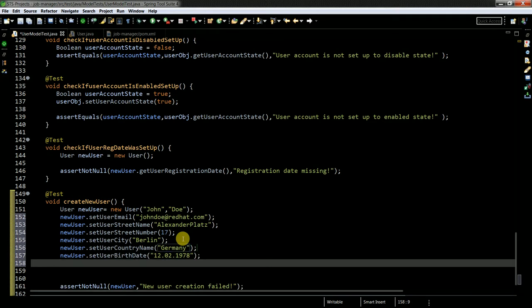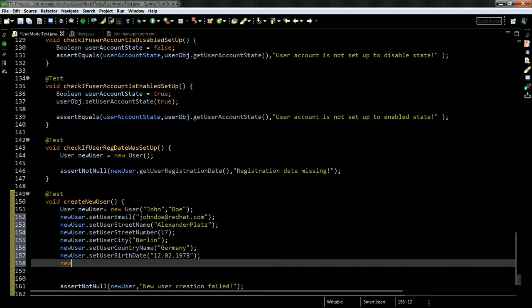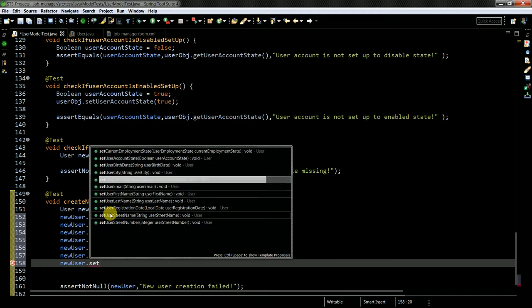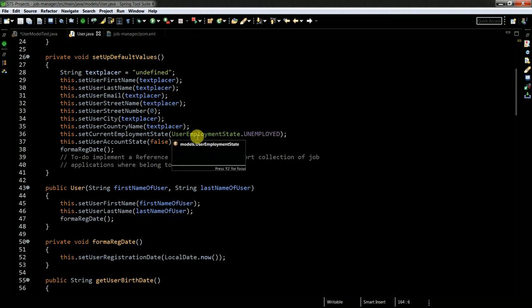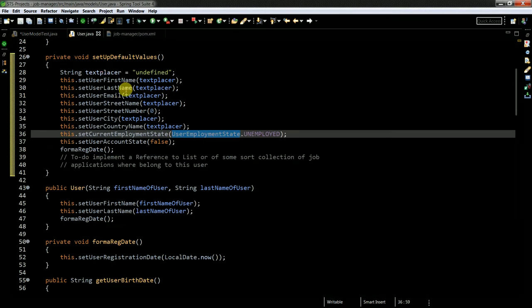And then we need, okay, what do I need to add? Employment state. New user set employment state, and then I just need to have user employment state. I will make a self-employment, like me, freelancer. So did I email, street name, street number, city, country name, account state is disabled per default, and birthday, I think.